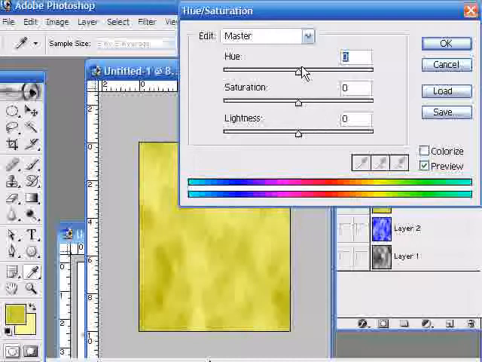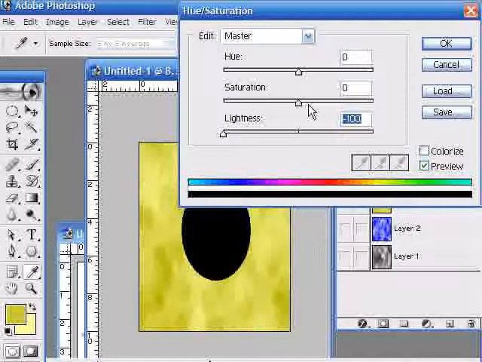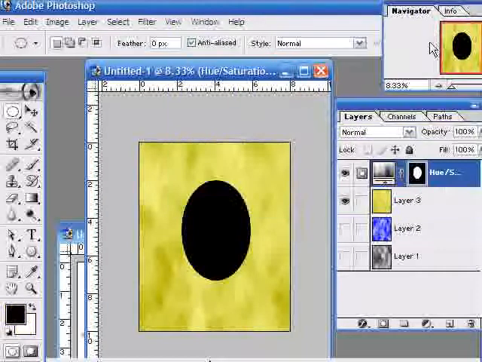I don't want to be bothered with the hue and the saturation. I don't want to change the color at all. I'm just going to deal with the lightness, and I'm going to make it completely black. I'm going to make it dark all the way over here, and I'll press OK.